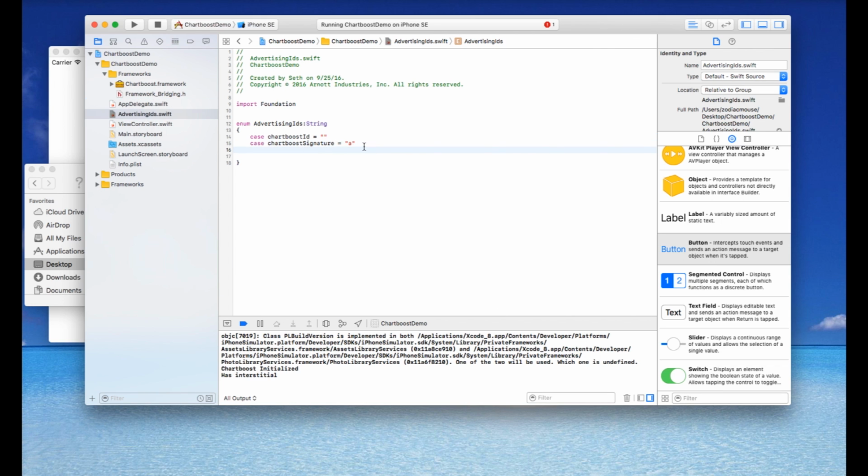So now that we have created this enum, this basically keeps your IDs organized so you can reference them with autocomplete. This is an enum. Advertising ID is of type string. Case Chartboost ID. This is an empty string. Case Chartboost signature. Go ahead and put your own IDs in here for your app that you created in the Chartboost dashboard.